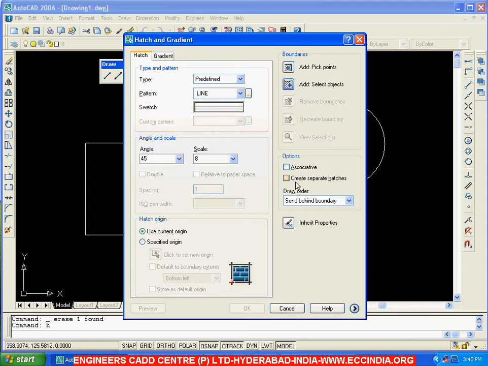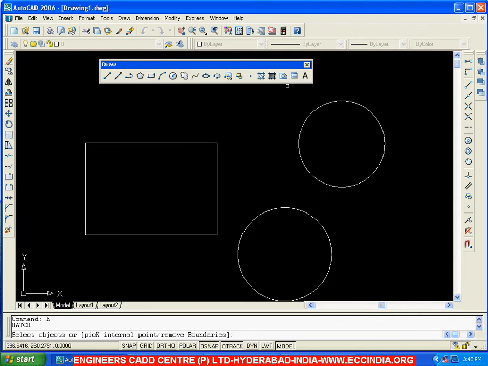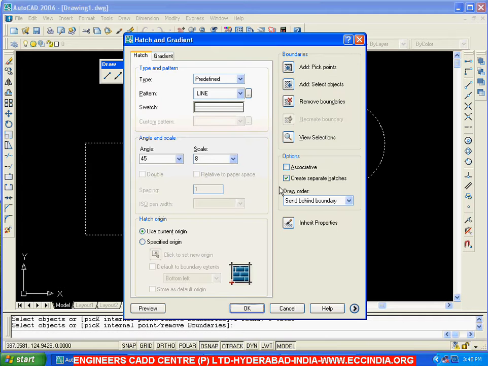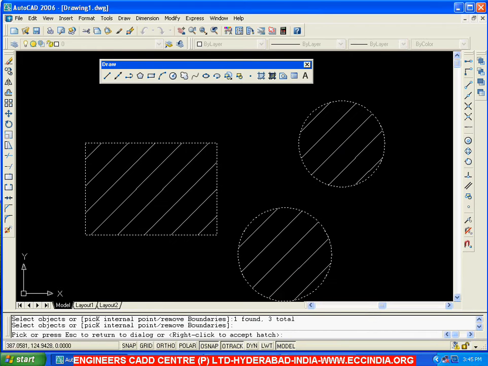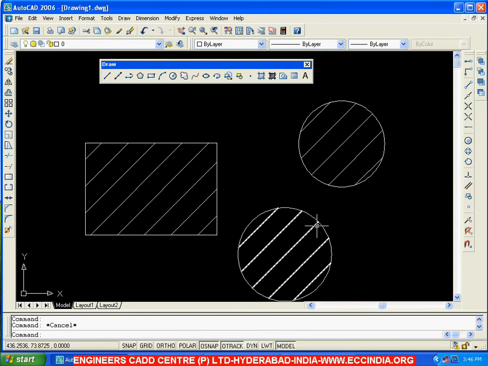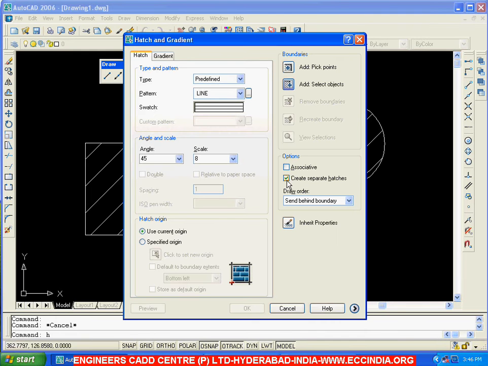Now before creating the hatch, here you can switch on create separate hatches. Then go with select objects. Select these three objects. Now go with enter. See the preview and accept it. Now because I have switched on that create separate hatches, now if I select in each and every boundary, the hatch will act as the separate entity. Now this is separate hatch and this is another one and this is the other. So like this they will be acting as separate hatches when you switch on create separate hatches in the options.